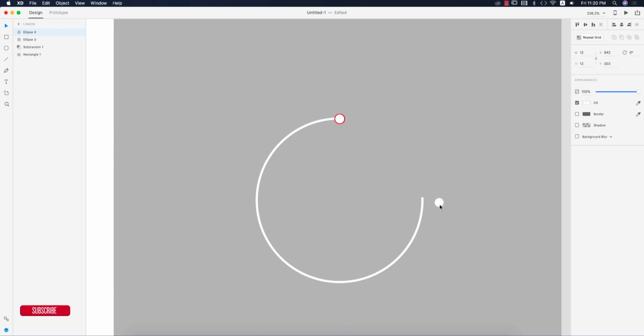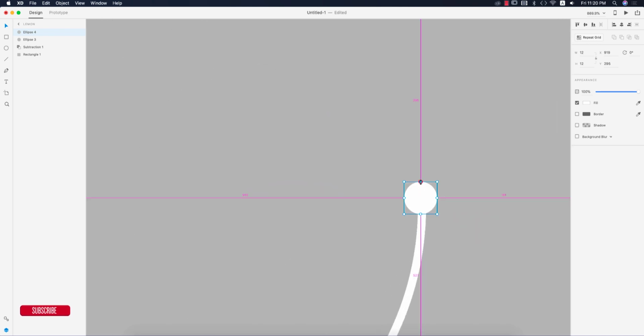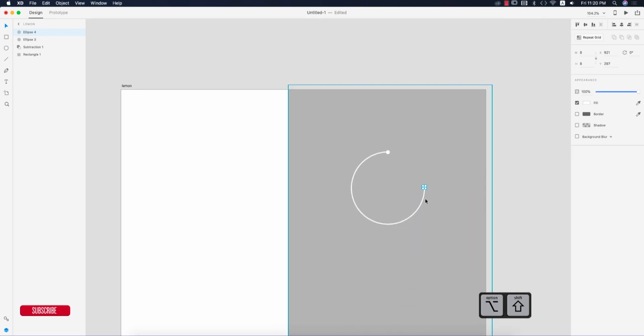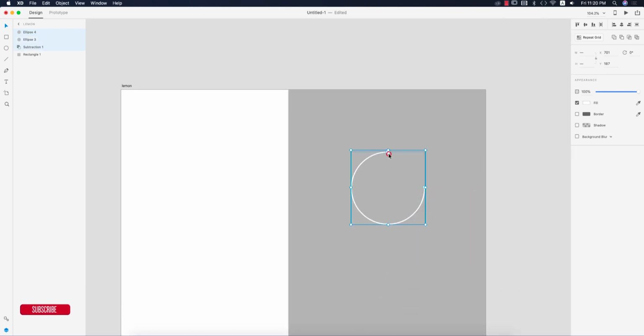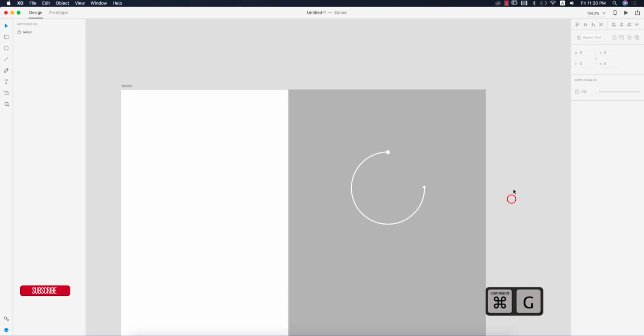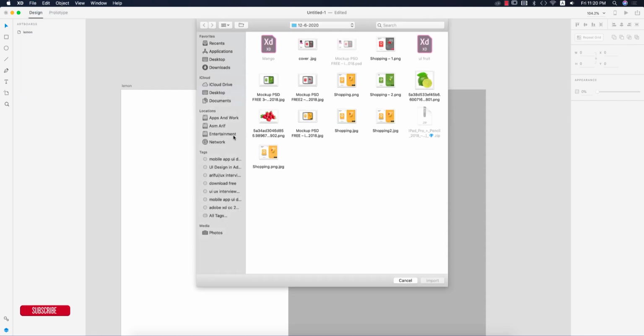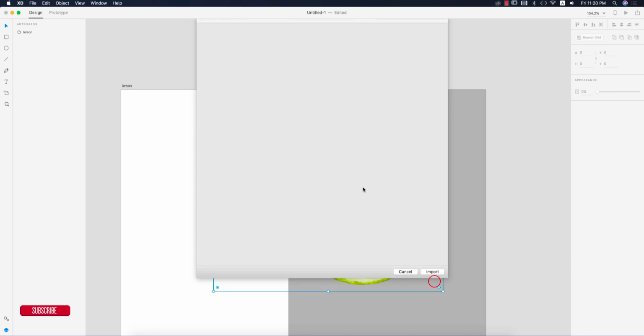Press the Alt or Option button and make another copy of this. And you can make it smaller or bigger by pressing Shift and Option button. That's good. And selecting these three subjects and making them a group. Now, I'll import the photo. Go to File and Import options. From here, I downloaded some photos from Clean PNG, and I'll provide you that download link in my video description. And import this one.